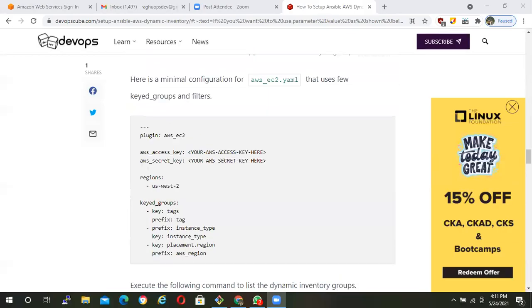Raghu, do you want to share your screen? Oh, okay. I also shared the same link. One second. The same link I'm trying to walk with you. One second. Can you see my screen now?